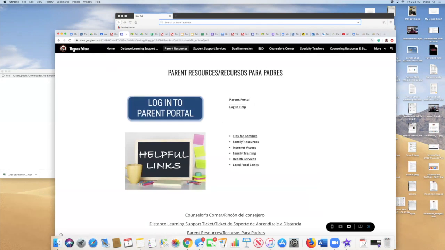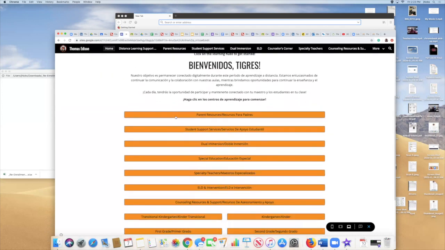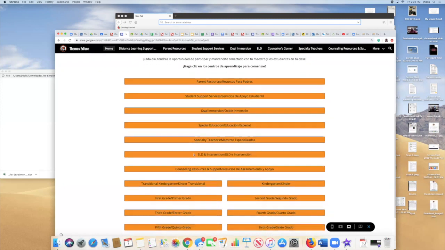And then, not on the parent portal, but under the parent learning tab, this tab will actually be changing as we go. It's something for the parents to support them through distance learning. We have a student one, there's a dual immersion one, and then here are some other ones right here.